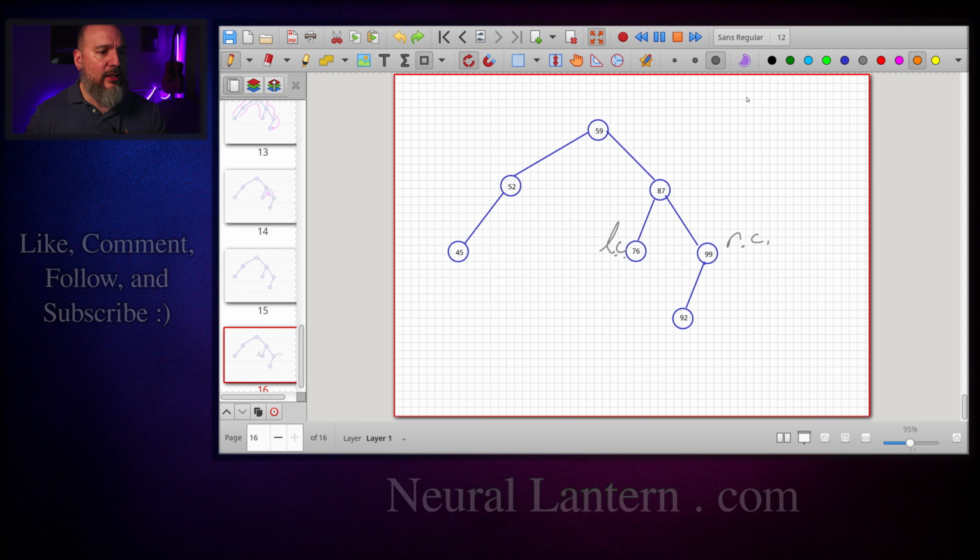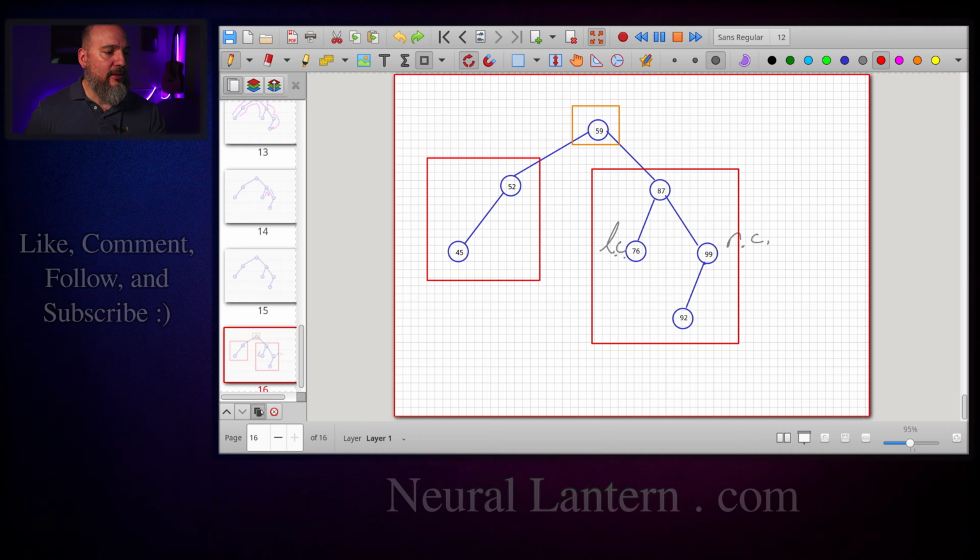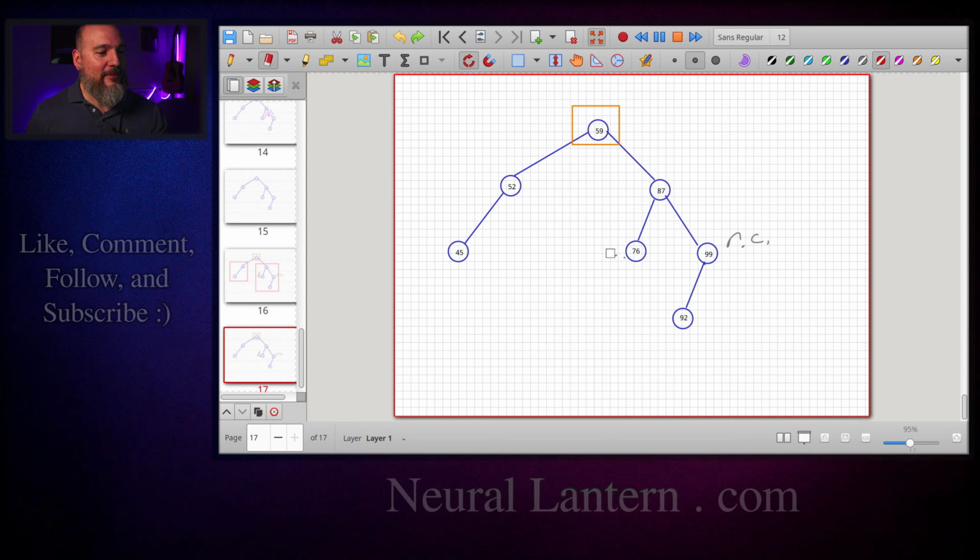So imagine we're considering the 59. If we consider the 59, then the 52 is the root node of the left subtree of the 59 node. And the 87 is the root node of the right subtree of the 59 node. So the right child is the root of the right subtree. I think I'm muddling my words here. Anyway, we have a little bit of terminology.